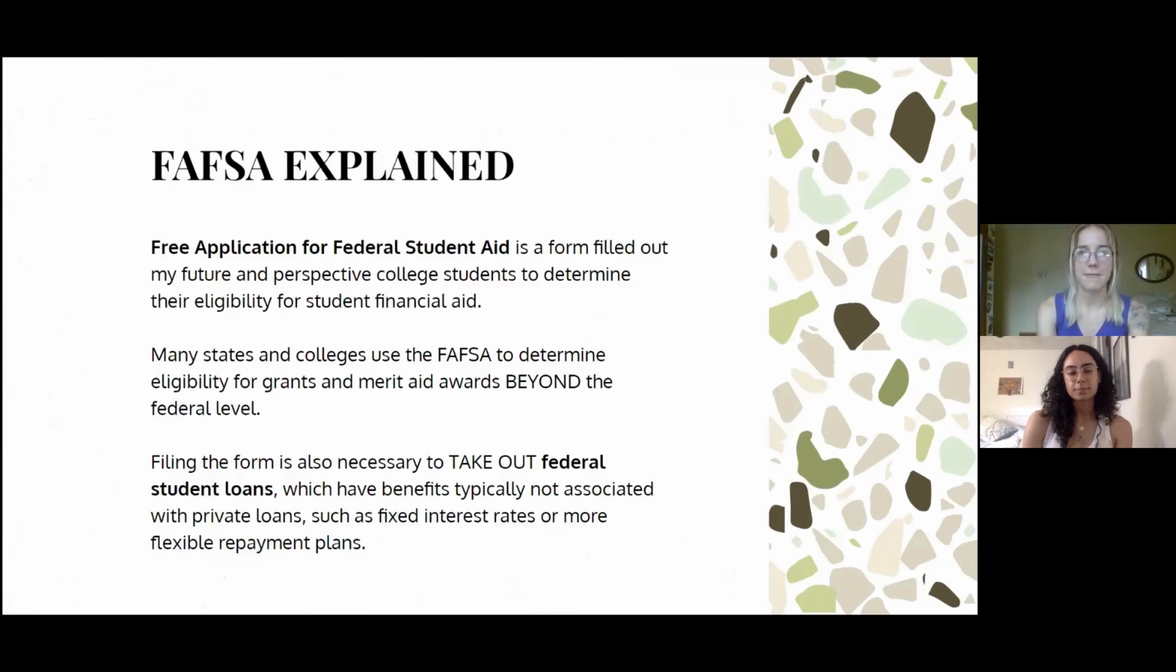All right, so FAFSA. FAFSA stands for the Free Application for Federal Student Aid. FAFSA is a form filled out for future and prospective college students to determine their eligibility for student financial aid. Many states and colleges use the FAFSA to determine eligibility for grants and merit aid awards beyond just the federal level. Filing the form is also necessary to take out federal student loans, which have benefits typically not associated with private loans, such as fixed interest rates or more flexible repayment plans.